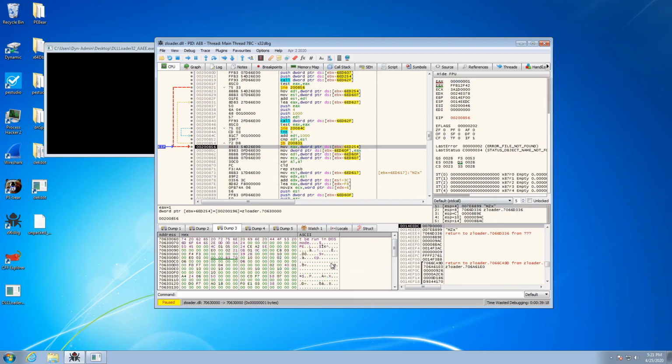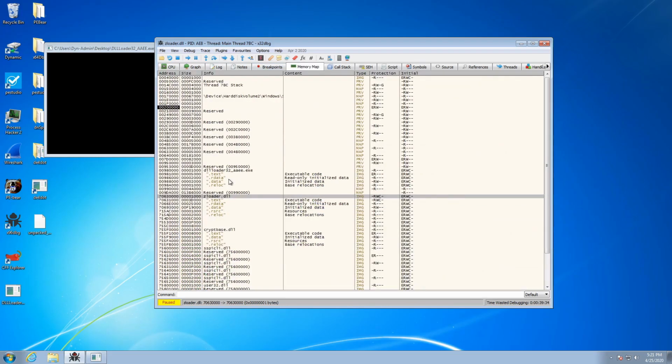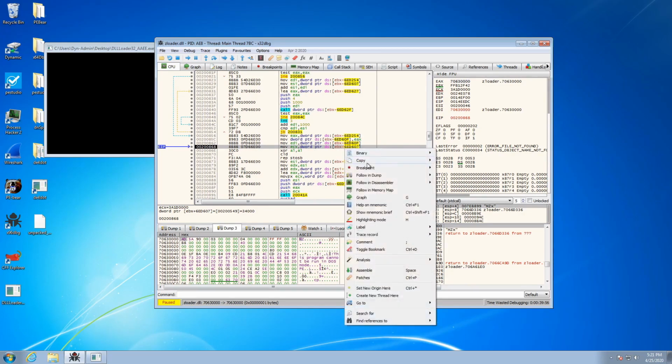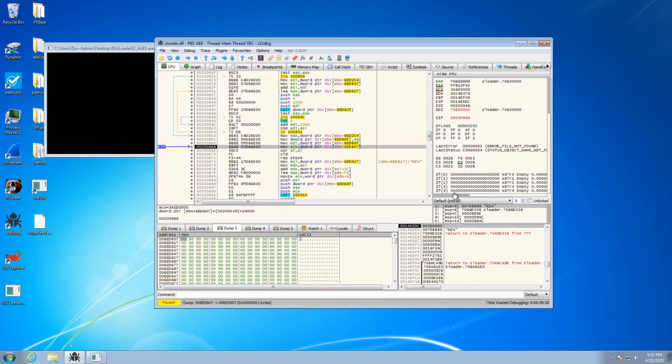Okay, and immediately we can find an executable here. We've got the text, rdata, data, resource, and reloc sections. So what we can actually go ahead and do is follow this inside of the memory map. And as you can see, it actually points directly at our main DLL. So this is just the packed DLL, so nothing really helpful there. Continue down, we move the same address into EDI, and then we move this into ECX. So let's follow this in dump.